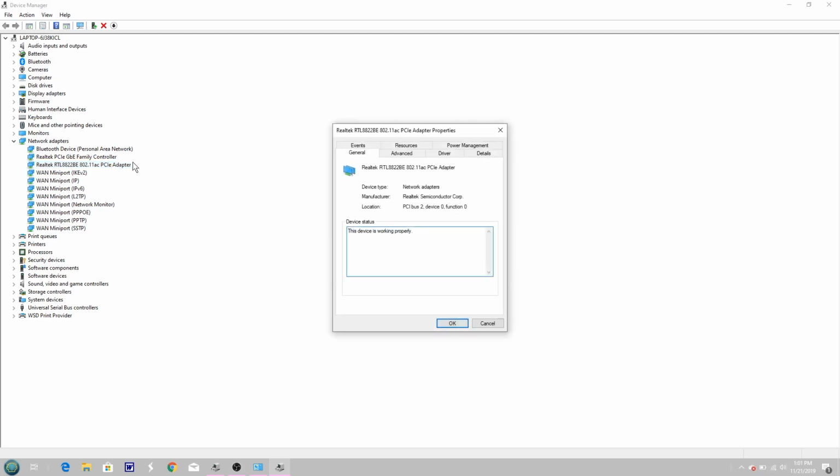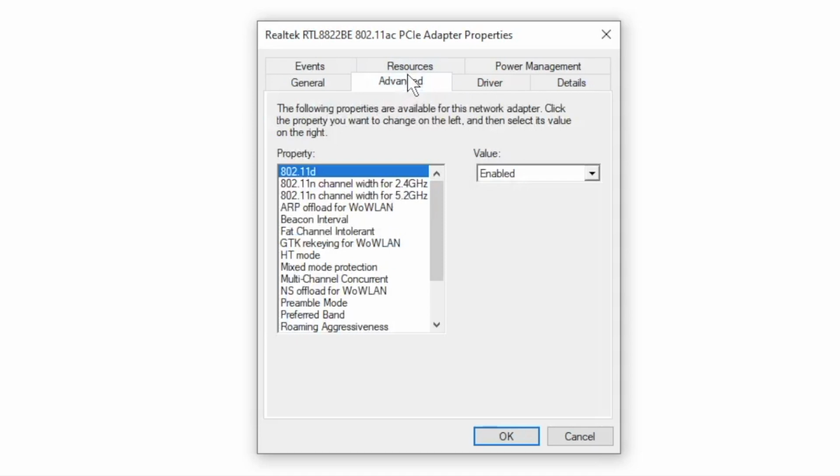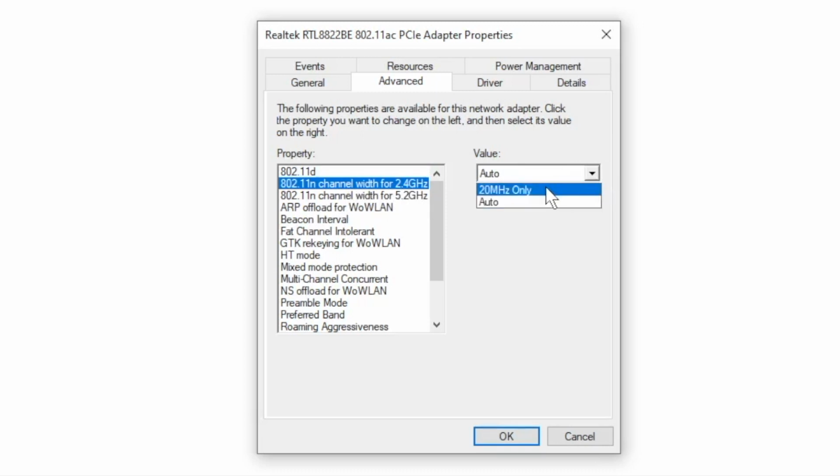And then you want to click on advanced. On the advanced tab under property, you've got a highlight right here. As you can see, the 802.11 channel width for 2.4 gigahertz, you could put it at 20 megahertz only or auto. Try to leave it on auto. And then the second one on the bottom, which is 5.2 gigahertz, this is the 5 gigahertz band right here, and make sure you put it on auto.